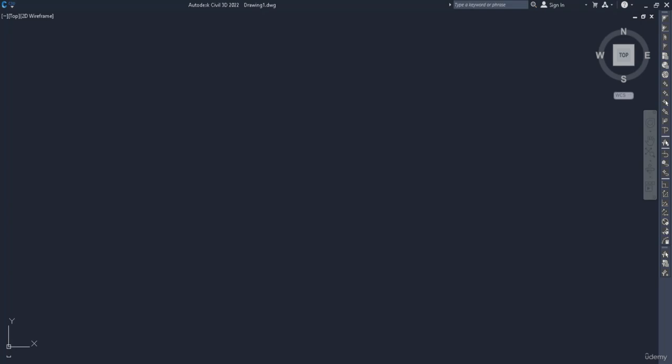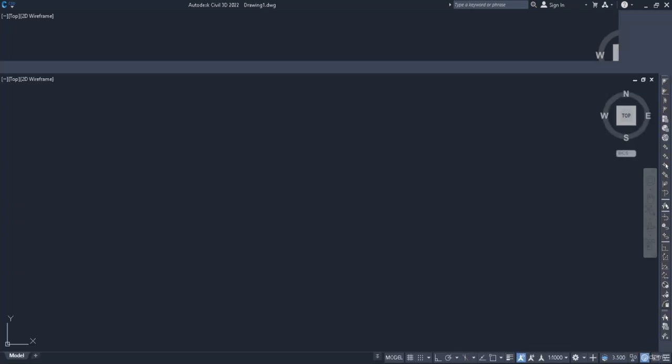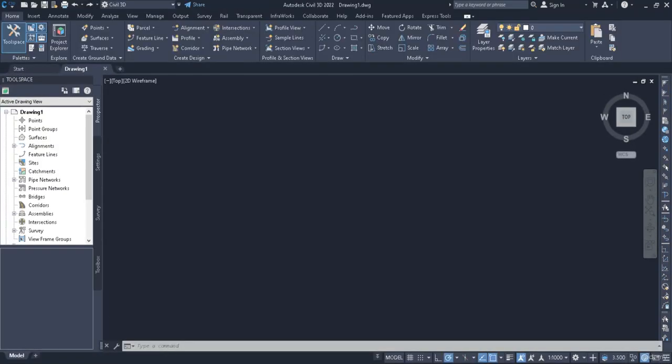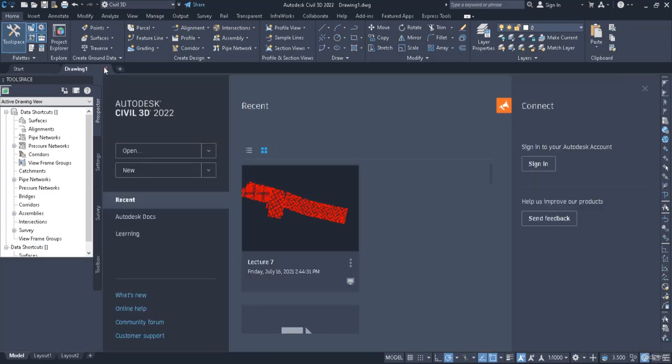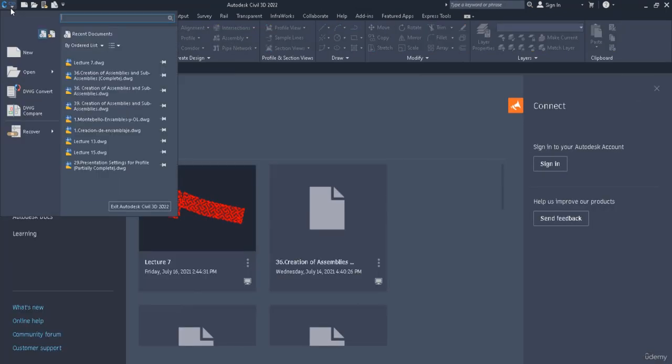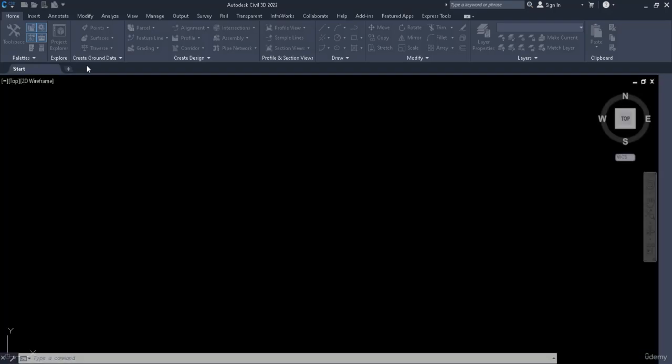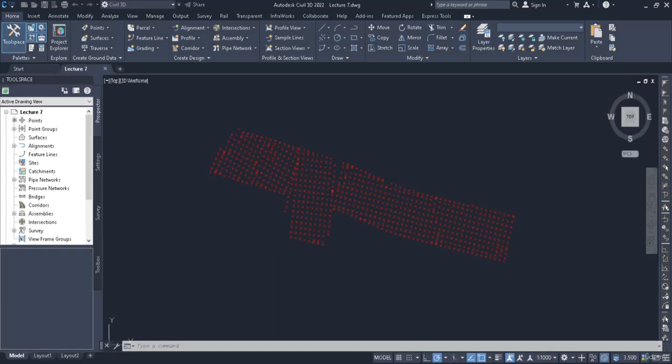In today's session, we will see some utilities for points. Throughout this section, we have seen different types of commands and procedures that we can perform with the points. So, we will open the last lecture file, which was lecture number 7.